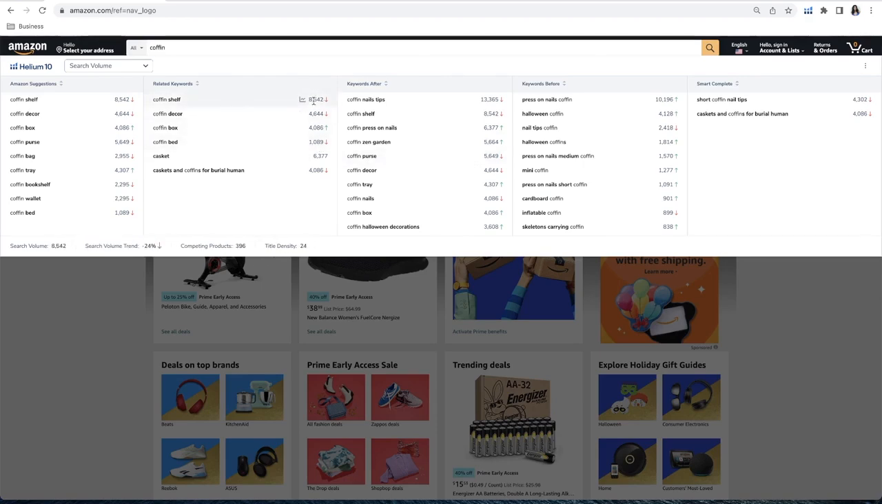You have access to different search volumes. And as you hover, you have that graph icon as well as that search volume trend. Then you have keywords after. So any keywords that begin with coffin but have other associated keywords after it, that is what you are seeing here. Same thing, search volume, trend, and graph.